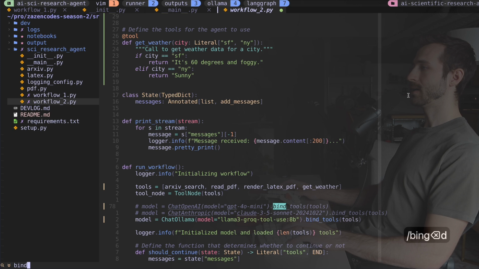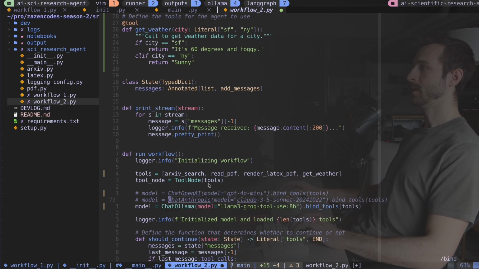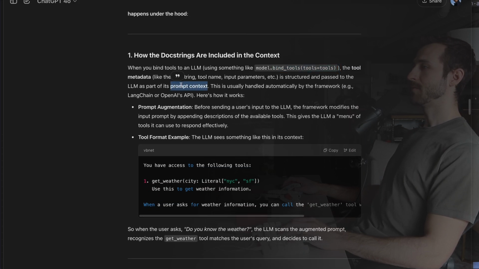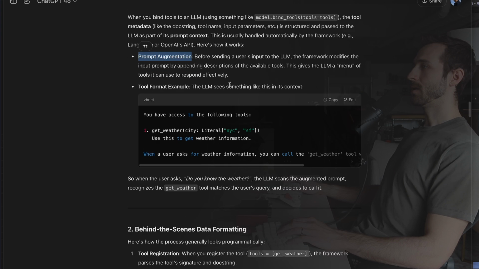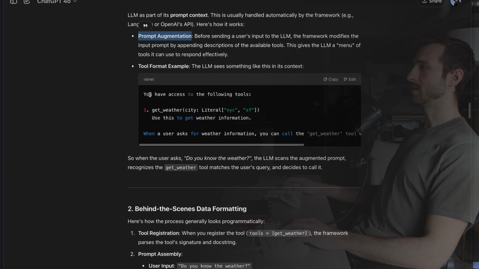If I look for bind tools, do you see down here? We are binding these tools to some sort of model. And so when we do that, it becomes available in the prompt context through something called prompt augmentation. So LangGraph is going to create a prompt that has something like this, and will say, you have access to the following tools, and see get weather, and it's showing this literal so that the language model understands that we can only get weather about New York or San Francisco. And then it also will get the docstring information.